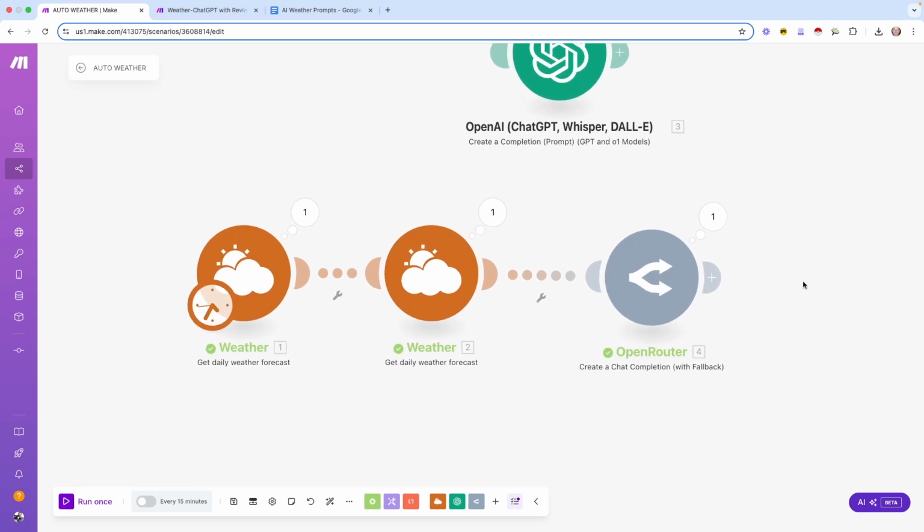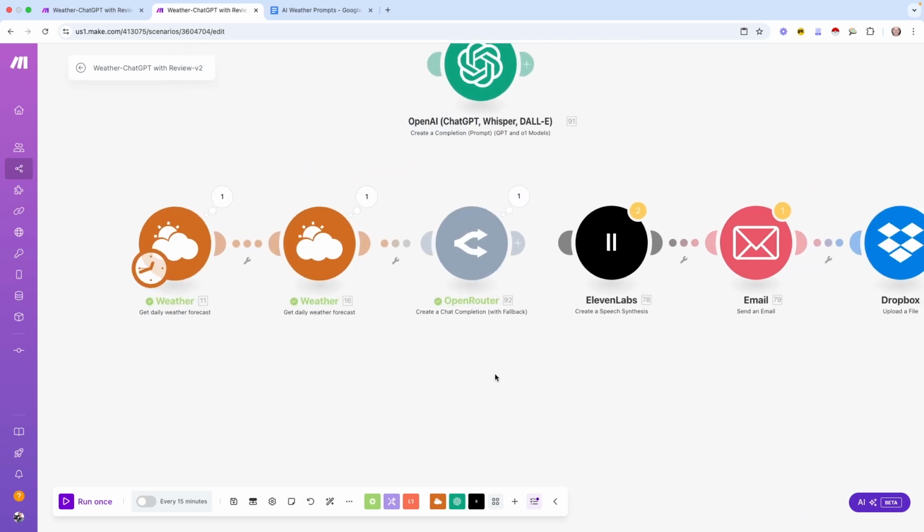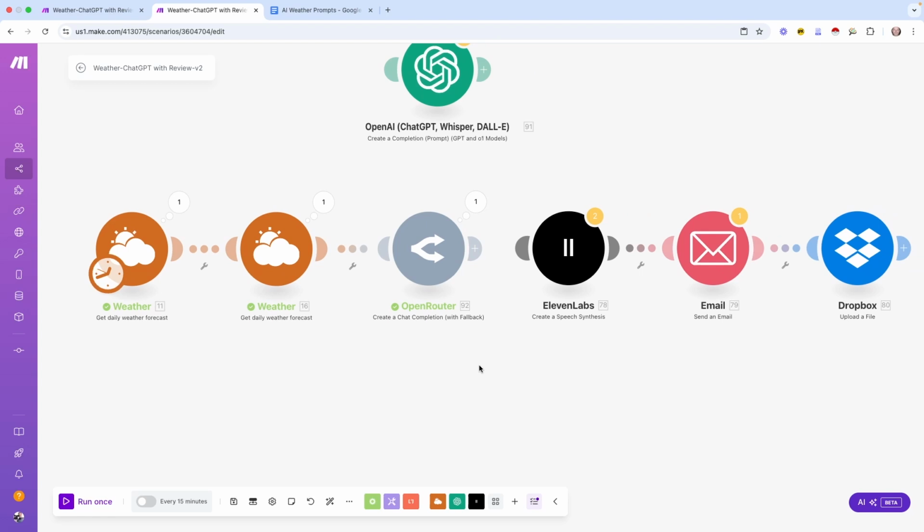That's pretty quick. We're using Google Gemini. It's a cozy, cloudy day today with a high of 56, a low of 50. Tonight we'll see some breaks in the clouds as we dip to the low of 49. Tomorrow expect more sunshine peeking through the clouds with a high of 62 and a low of 49. Little wordy for me. Maybe that's fine for you. Granted, this is a free model. So you need to balance your expectations of free and quality.